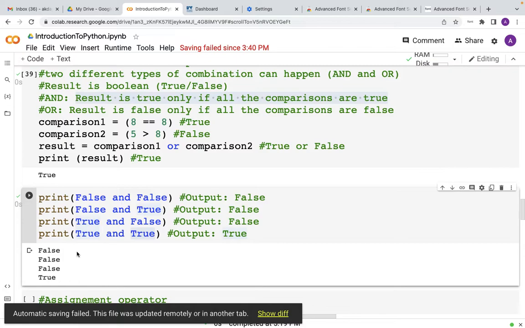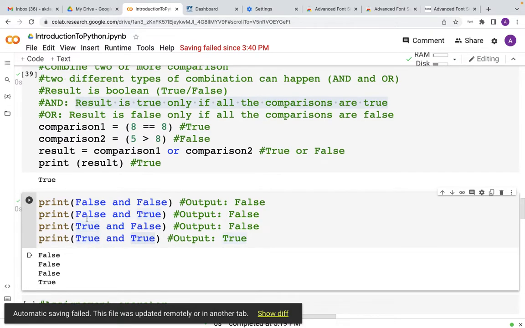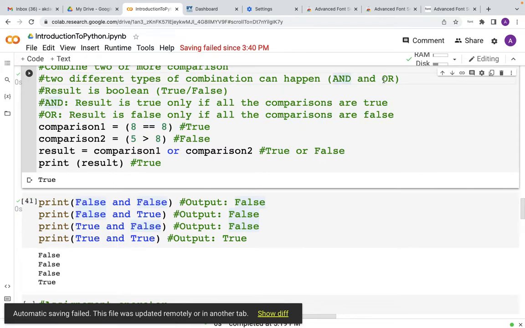So this is the logical operator, which combines the results of two comparisons, which may be either true or false, and based on this AND or OR type of combination, it gives you all the results.